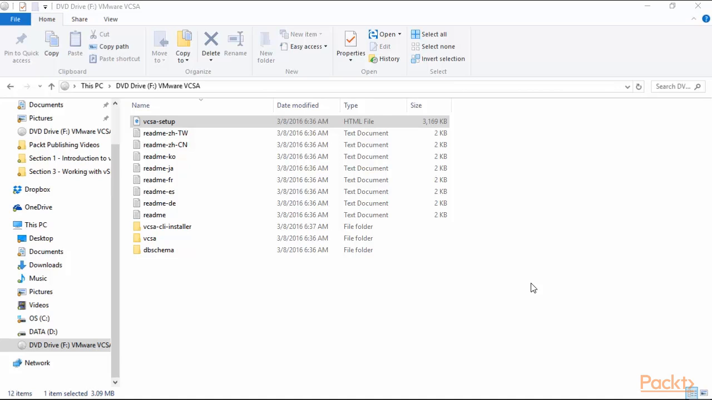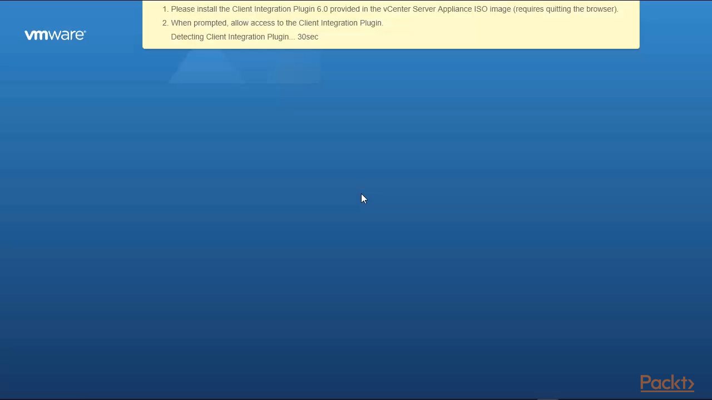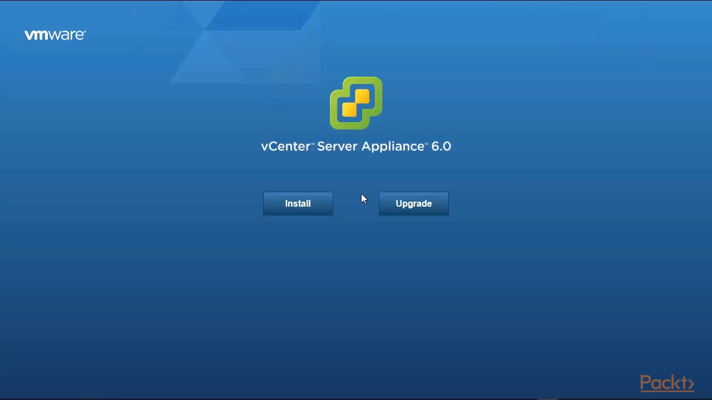We are now going to go through the process of installing a second vCenter server in linked mode. What I've done here is gone to my DVD drive where I have the VMware VCSA ISO loaded. I navigate to the root directory where I have VCSA-setup, select that, and open it with Internet Explorer. It's going to detect the client integration plugin, which takes a few seconds.